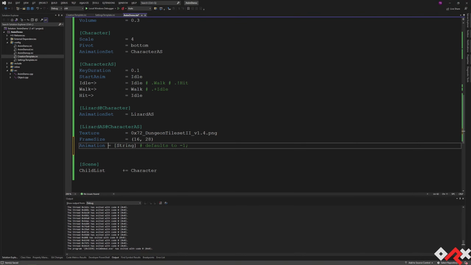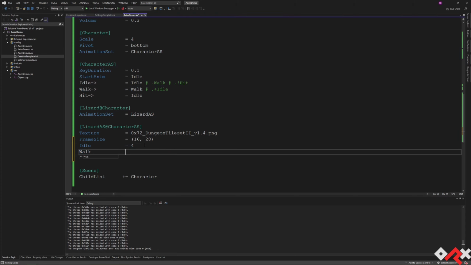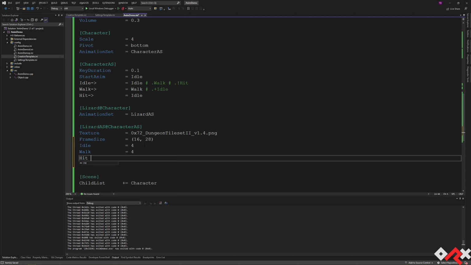So basically, we're going to say that the idle animation has 4 frames. The walk animation also has 4 frames. And the hit animation has 1 frame. And now, we just need to tell it where to find them.